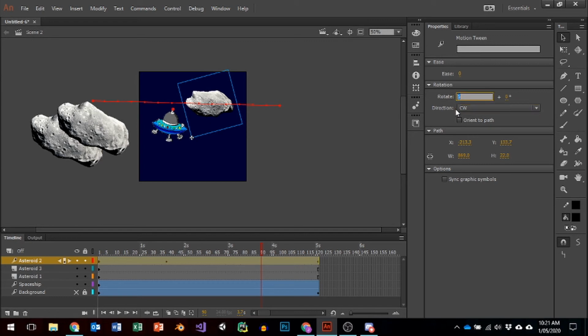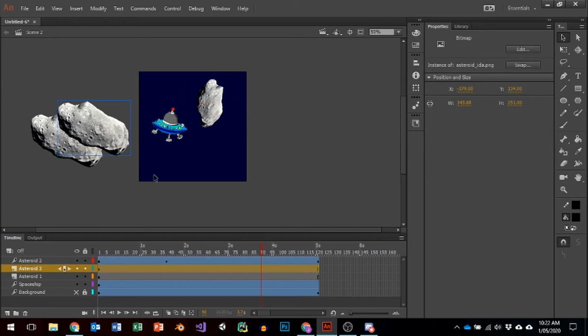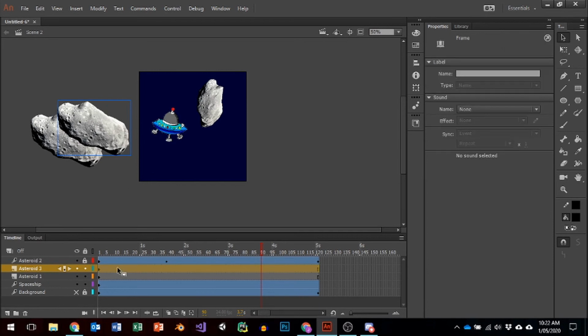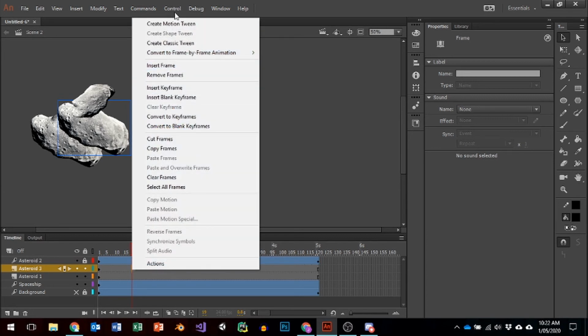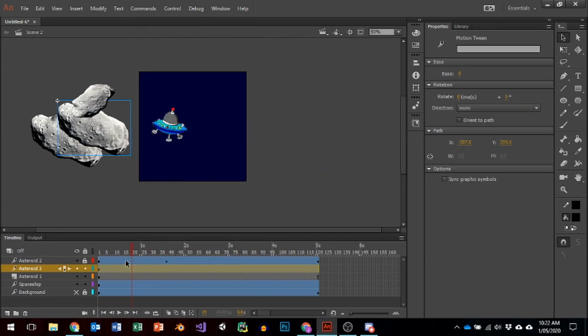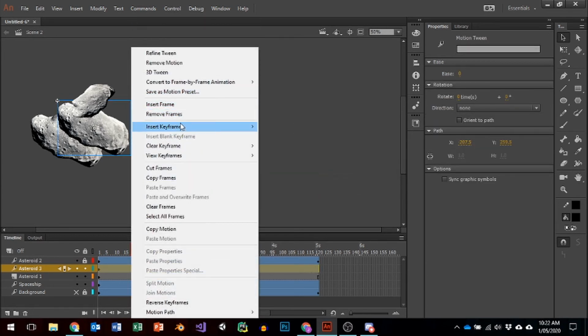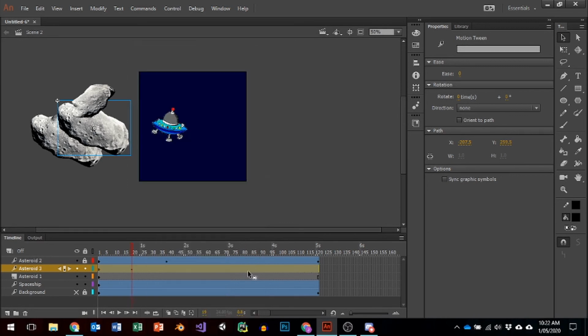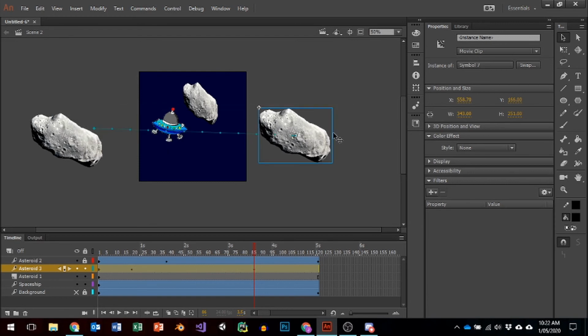So here I might actually just go for 4 rotations. That's nice. And then I'll move on to the next one. So I'll lock that top layer so I don't accidentally edit it, and then find another point to bring this asteroid in. So again, motion tween, okay, because it converts it to a symbol, set my initial keyframe, move along an amount of time, and have this shoot across.